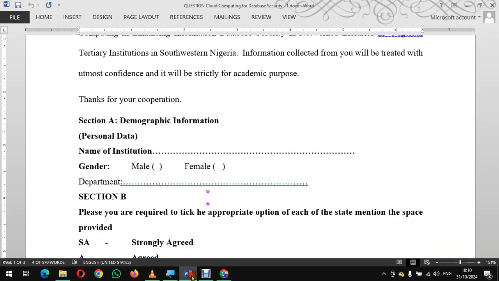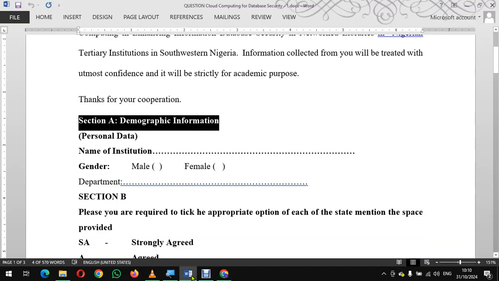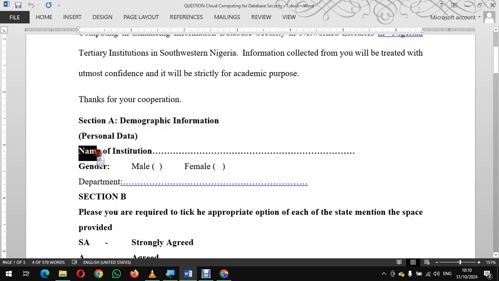So if I navigate back to my questionnaire, then one of the data I need to collect is about the institution of the respondent. So I highlight name of the institution and I copy.